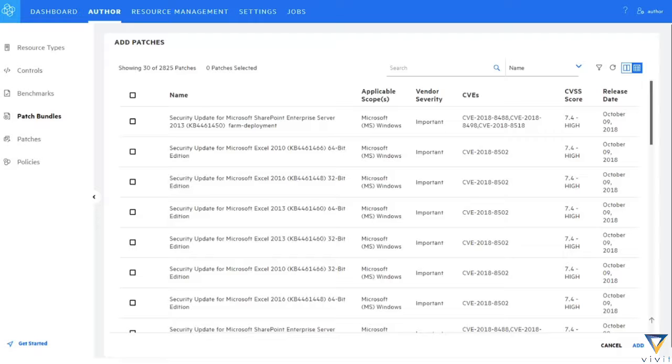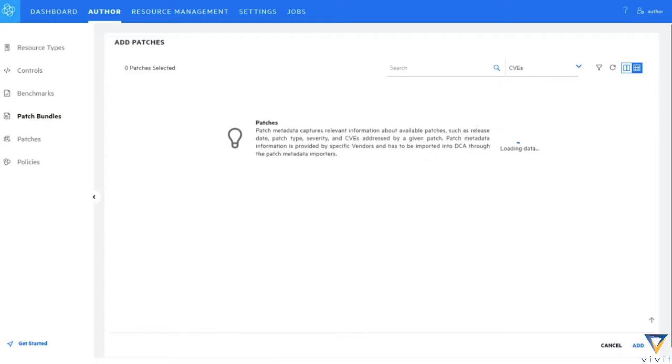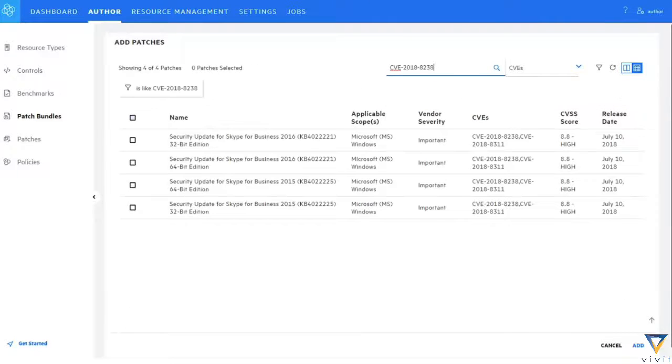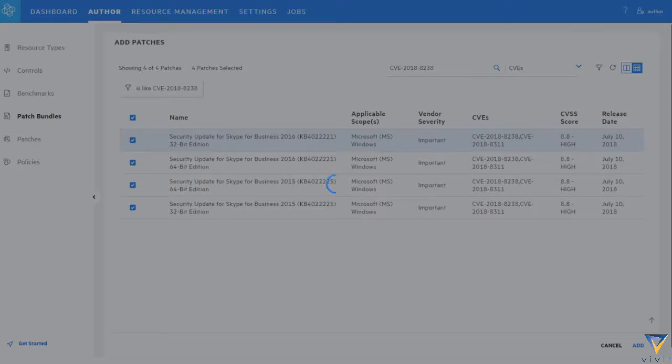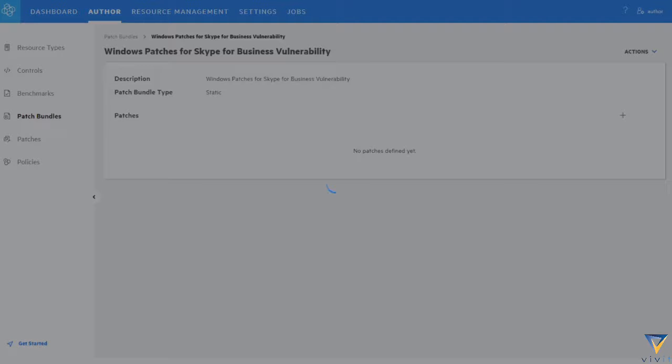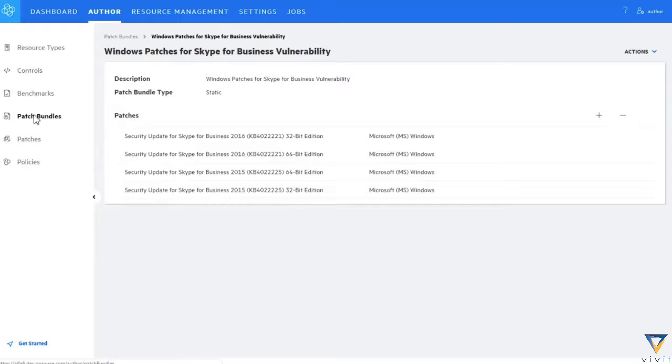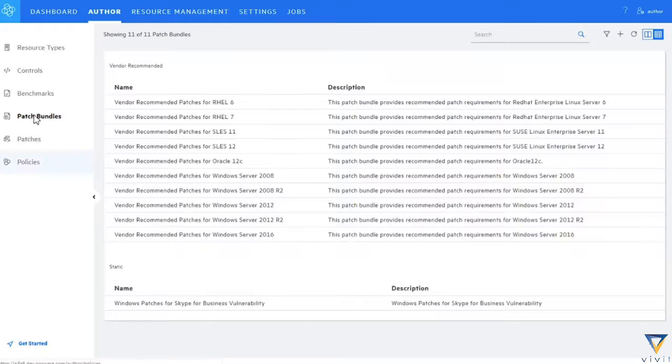Now, on this screen, you can search by name or you can search by CVE. In this case, we know the CVE that we're looking for, so we're going to put that in. And it comes up with 4 patches related to this CVE. So we're going to select all of those, and we'll add those to our patch bundle. You can see the patches are selected here. And if we go back to patch bundles, you'll see at the bottom here we have the Windows patches for Skype for Business vulnerability, and that's the patch bundle that we just created.